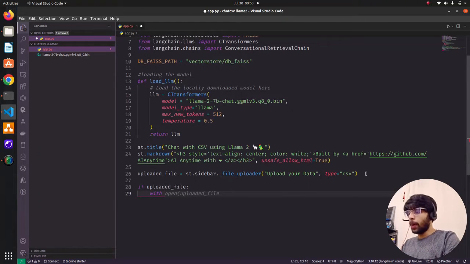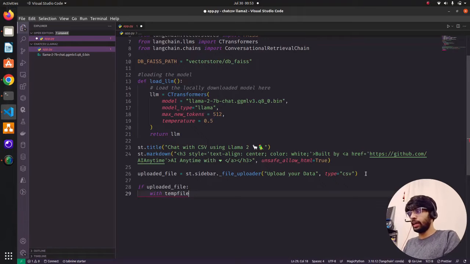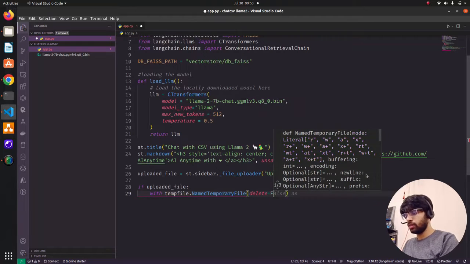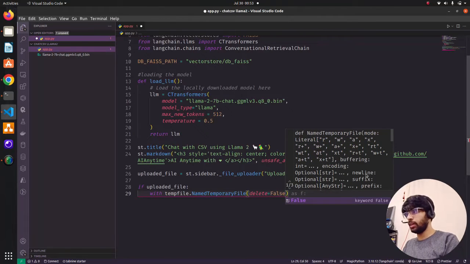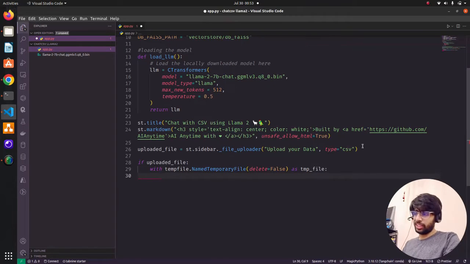So with the uploaded file, let's use a temp file. We're saying a temporary file, NamedTemporaryFile. If there is already one, delete. So let's set delete to False for now, as tmp or something like this. Okay, tmp file. This will also help you when you have multiple CSVs and you want to return the source document. This will help you to retrieve that.